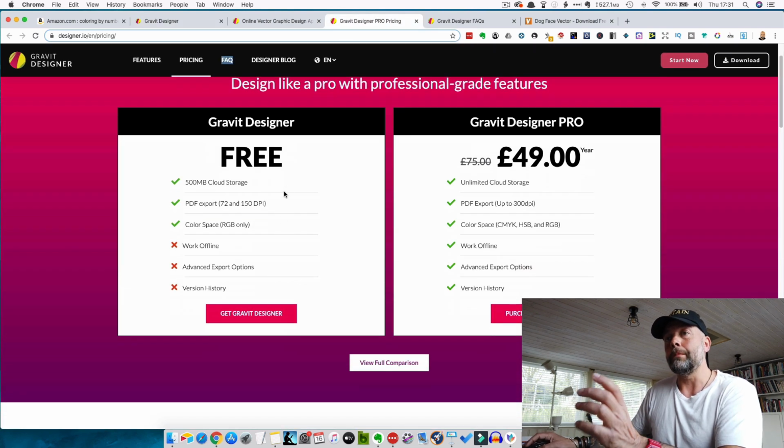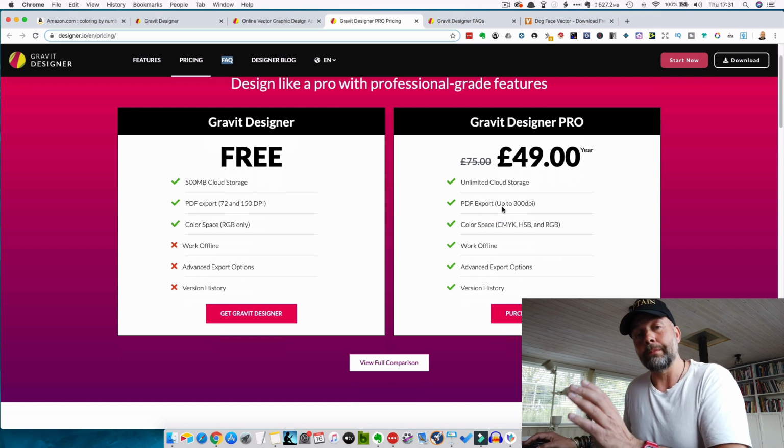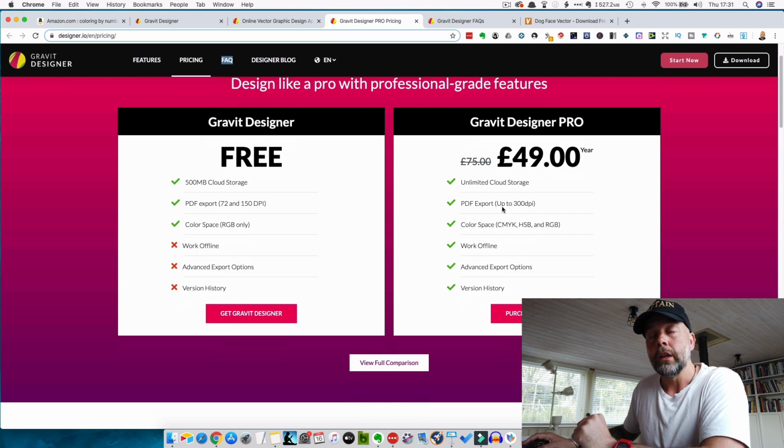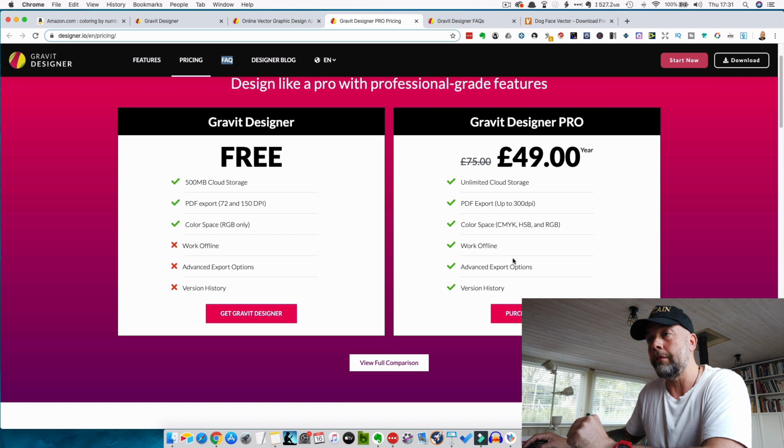Now the main difference that I could see between the free version and the Pro version is that in the Pro version you've got unlimited cloud storage, and you can export PDFs up to 300 dots per inch, which is important if you decide to use this software to do your cover designs on. Also, it gives you the option to work offline. But I've just signed up for the free 15-day trial.